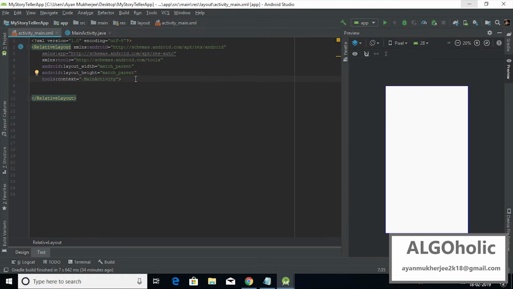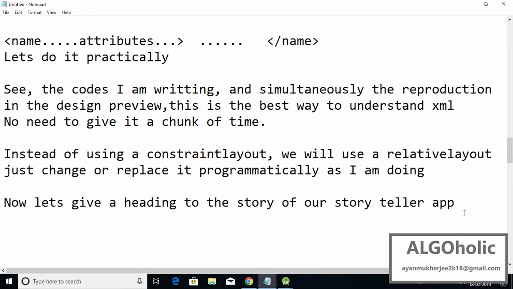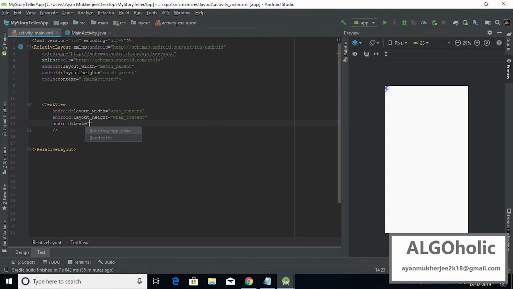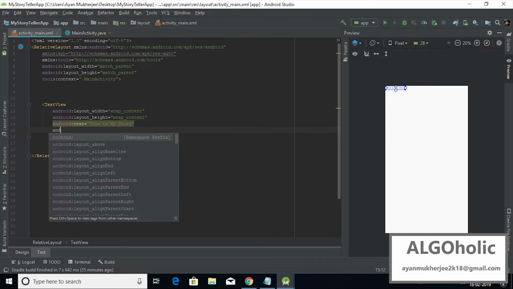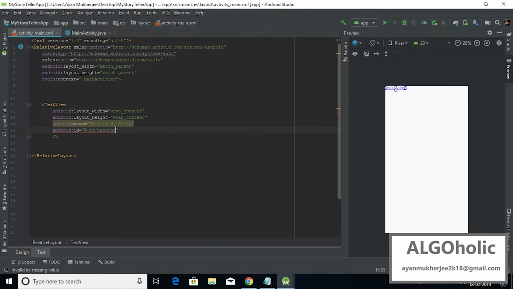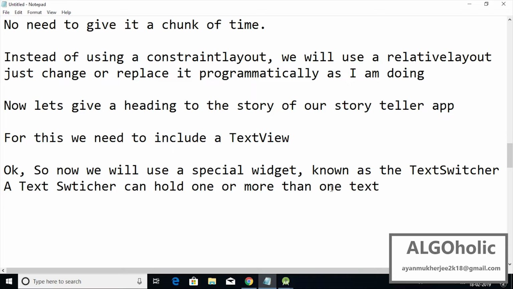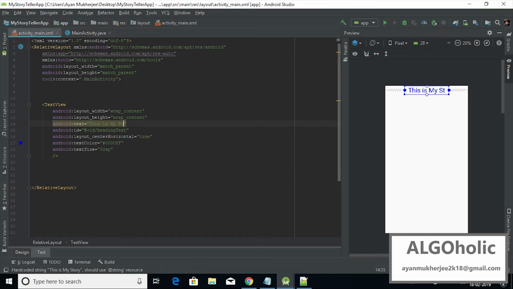Now let's give a heading to the story of our Storyteller app. For this we need to include a text view. Okay, so now we will use a special widget, known as the TextSwitcher. A TextSwitcher can hold one or more than one text, but only one at a time. Let's give our story a heading. The story of Android.